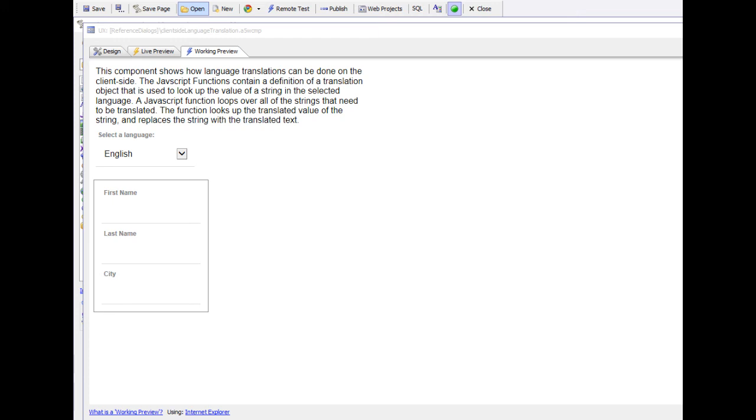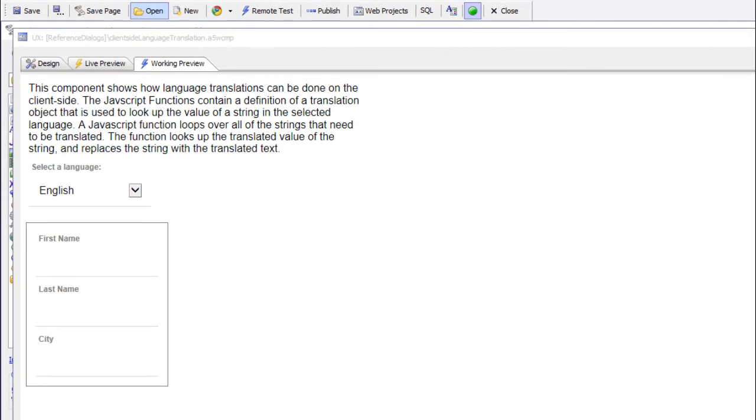In this video, we'll discuss how you can dynamically translate the strings in a UX component from one language to another and do this in a PhoneGap application. What's different about a PhoneGap application and a regular application is that in a PhoneGap application the component is not loaded by making a call to the server. The component is loaded from the file system on the device.